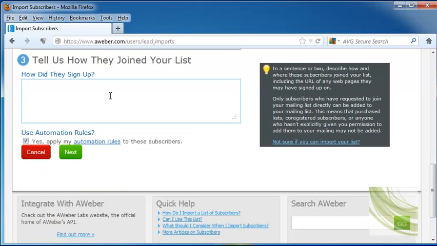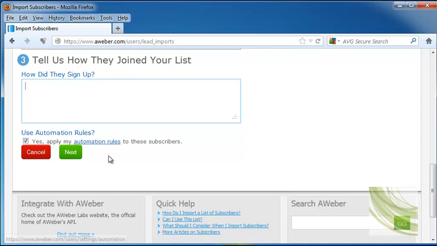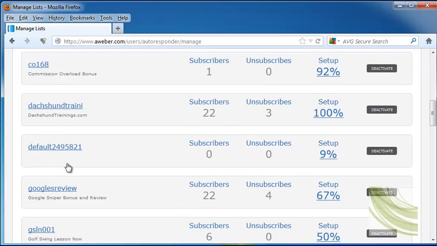Also, AWeber would like to know how they joined your list, so you can go ahead and put in here that they signed up for your list through an email marketing campaign, through an actual written list that they subscribed to. Say if you have a small store they've come in to visit and you actually have an email list they can sign, etc. And you can choose whether you want to apply your automation rules to those subscribers and click Next.